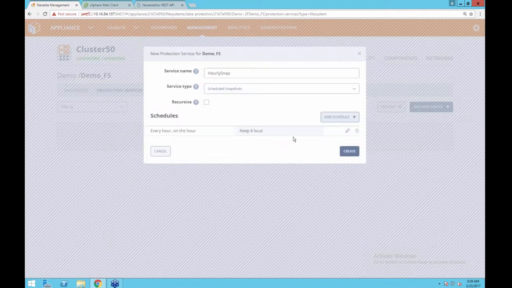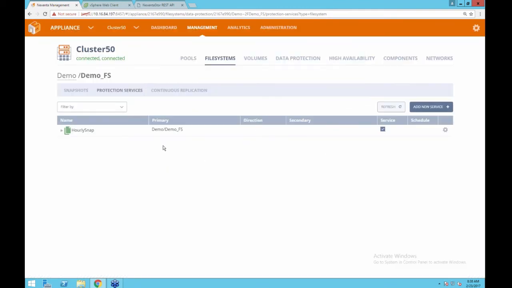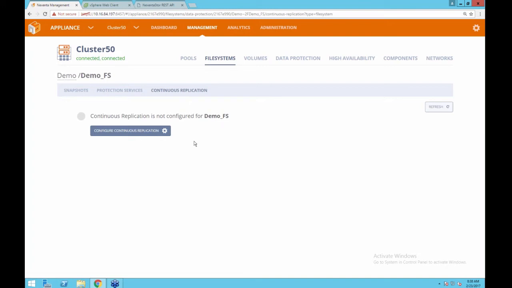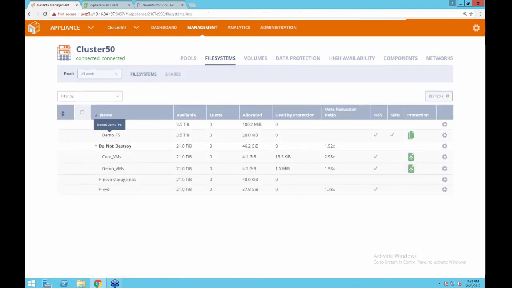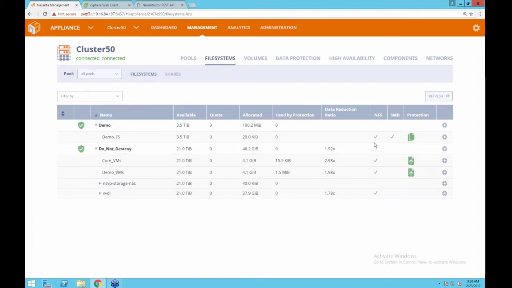I add the schedule, and you can add multiple schedules here if you want to. And I create this new hourly snap protection service. So now this is going to go, and every hour at the top of the hour, take a nice snapshot of the file system. Now, Thomas mentioned continuous replication. That's also here and allows you to give that real quick near sync, that async yet near async replication process there if you're going between two systems. So if I jump back over to the file systems, I've now got that demo file system created, presented NFS, presented SMB, and it's protected using that snapshot.